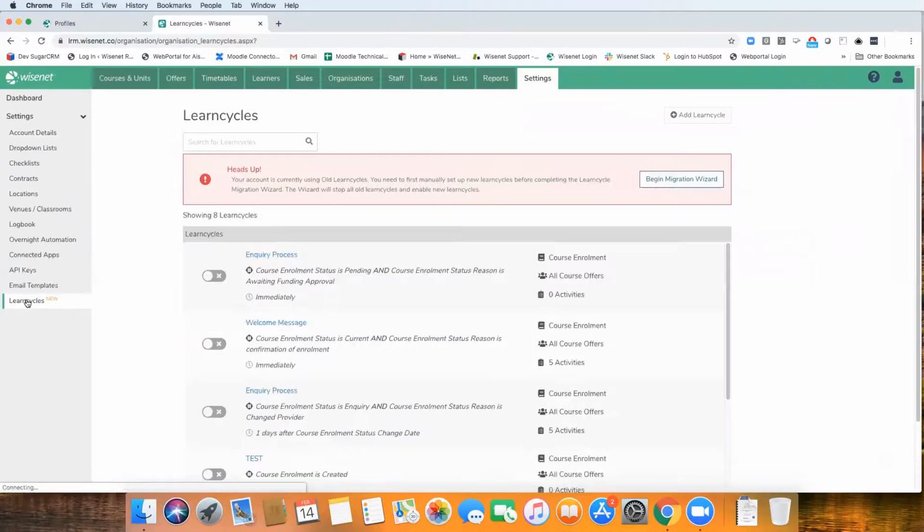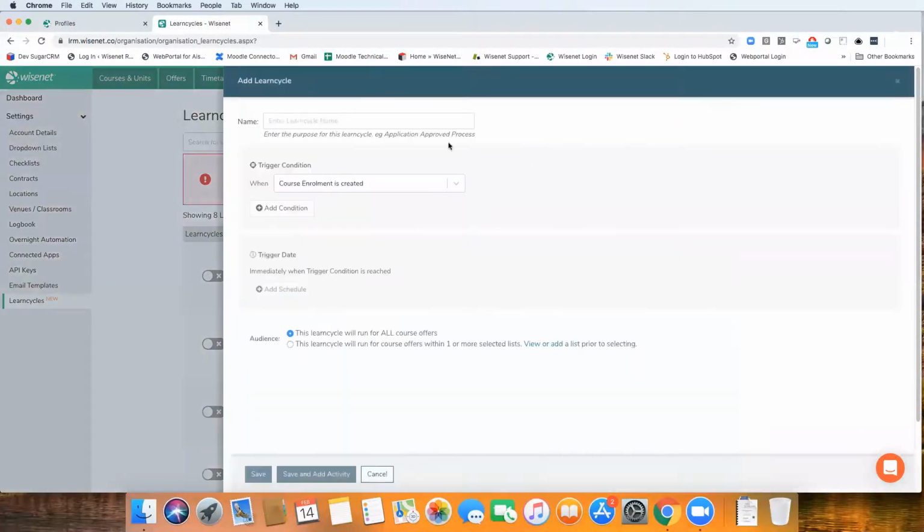So now let's go ahead and create a new Learncycle. I'll take the same example that I showed you in the slide. So we'll give it a name. I'll do the current process. You can call it current course enrollment, or you can say enrollment tasks. Up to you how you want to name it.